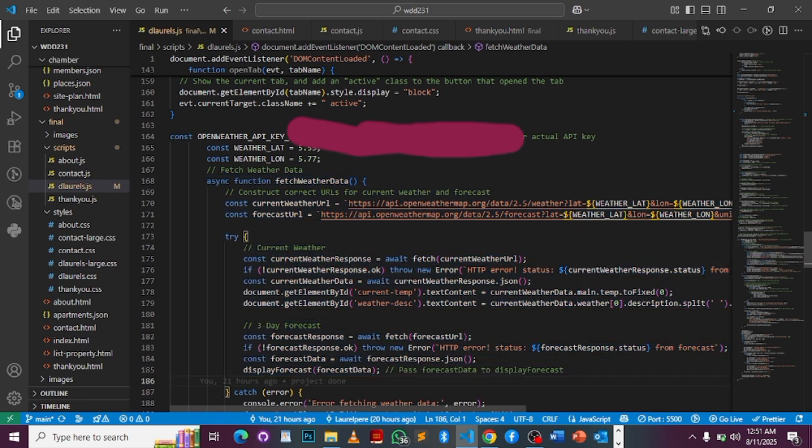I already have my API key ready, and I saved it to this variable named openWeather API key string. So my API is saved to this variable, and then the weather latitude is saved to this variable, and then the weather longitude is saved to this variable.